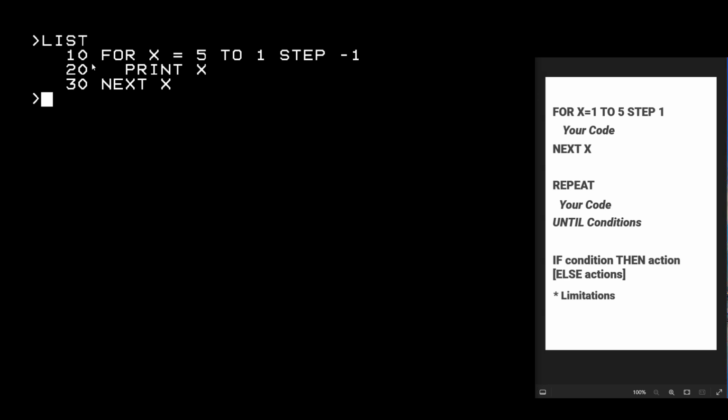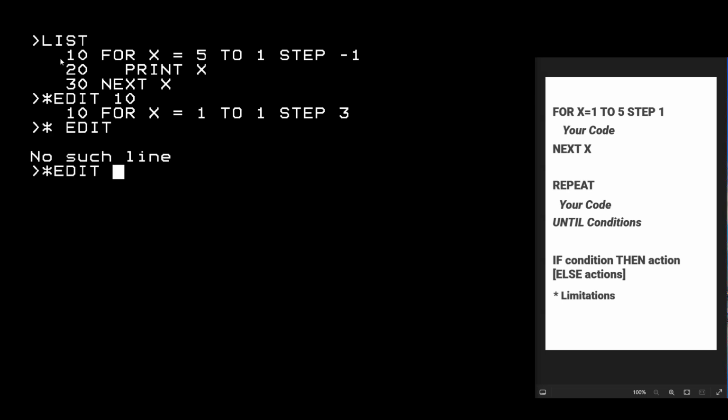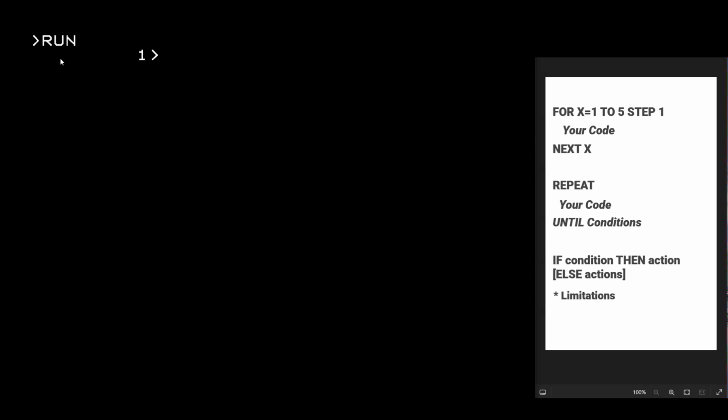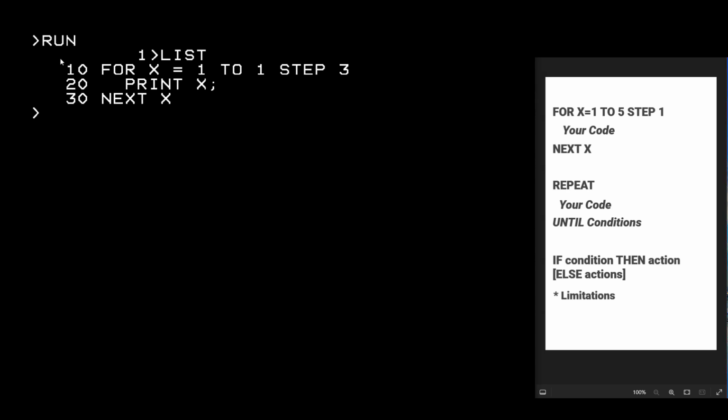So what do we want to do now? What if we want to print them across the screen? So I'm going to go back and change 10 again. I'm going to make it smaller. I'm going to go from 1 to 3. So with edit 20, I'm just going to put a semicolon there. That means it will print on the same line and go across the page rather than going down. That didn't work very well. So what did I do wrong then? Yes, so I went from 1 to... okay.